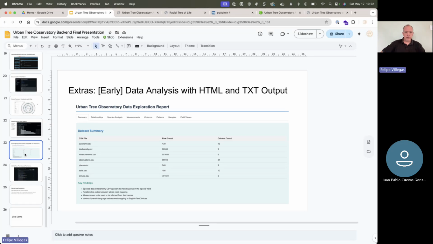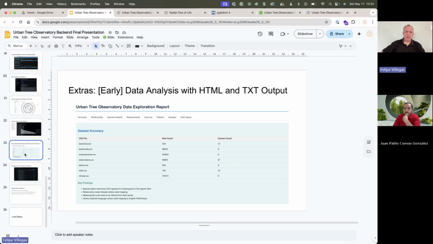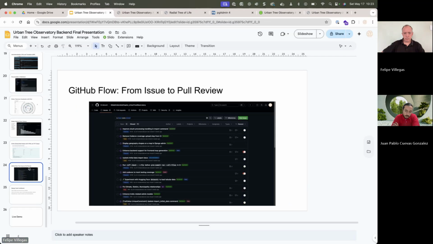In the early stages of the backend development, we created a data exploration, rather than analysis, a data exploration report available in HTML and TXT to see the shape of the data that was incoming. And so we could start planning for different types of data integrity measures, constraints and so on.